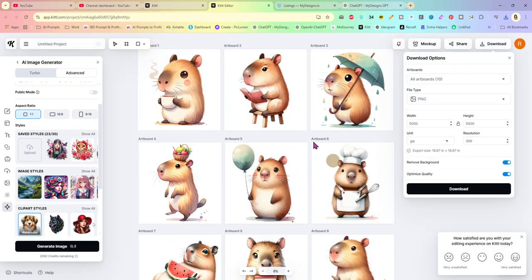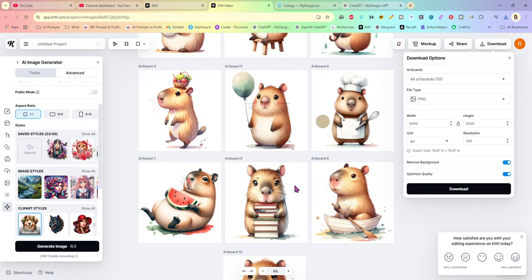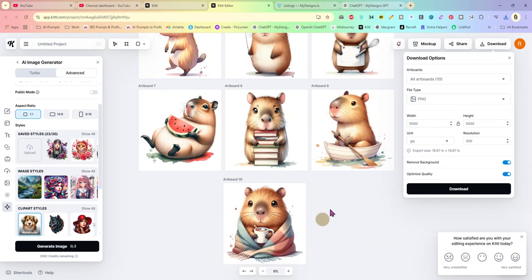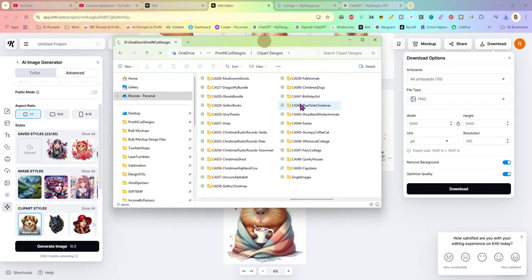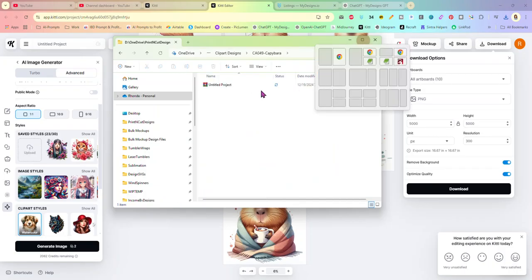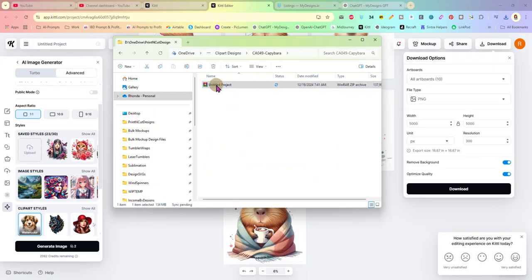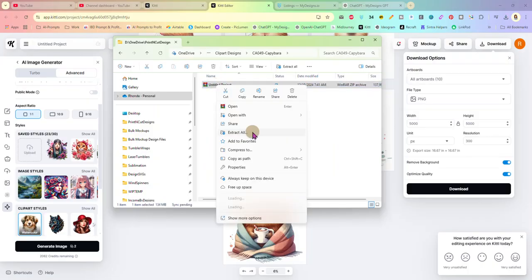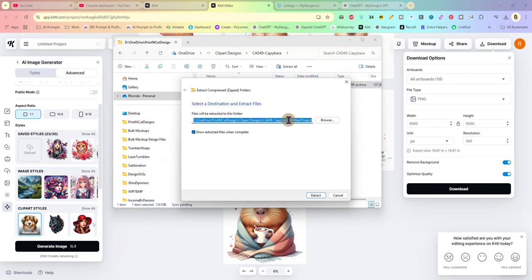Now that we have all 10 of our clip art downloaded, I am going to go to my Clipart Designs folder and drag that over so you can see it. Right, and we're going to click on the Capybara folder, and we are going to extract that, and we're just going to extract it to the Capybara folder. We don't need that extra folder inside. You can see it is extracting.